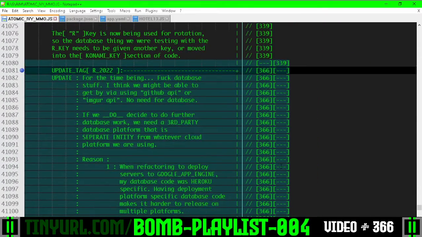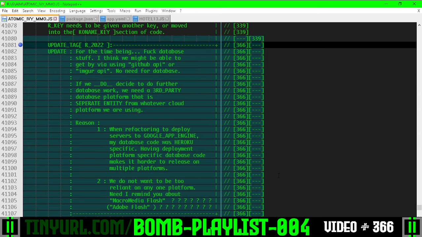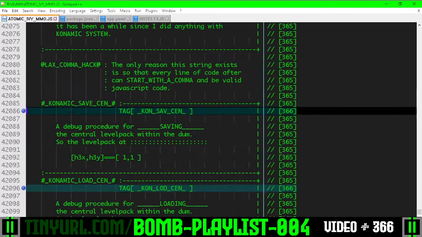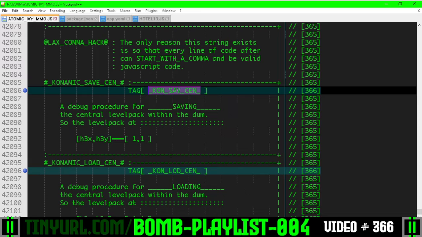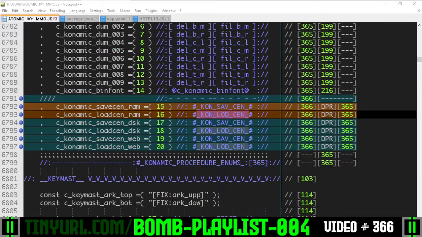Here's an updated footnote with some notes about database platforms and why we don't want to use Google or Heroku for our database. And some refactors because these tags were too long, so we use these shorter tags to identify the code sections. So if we go here and grab onto this, we're talking about these code sections right here.